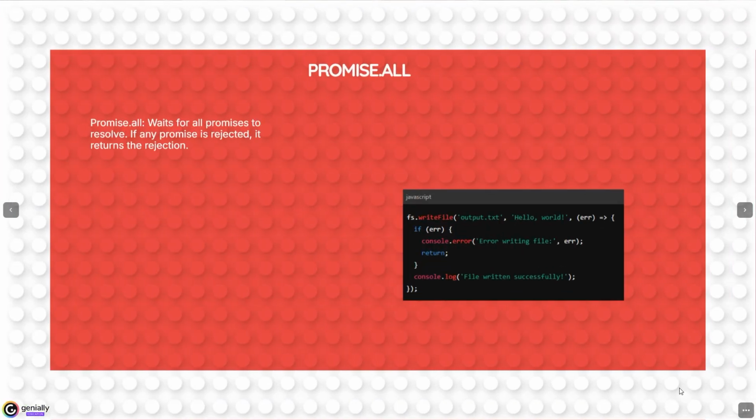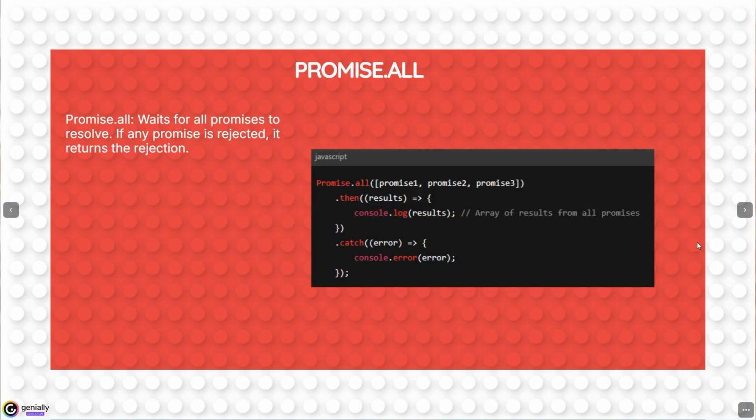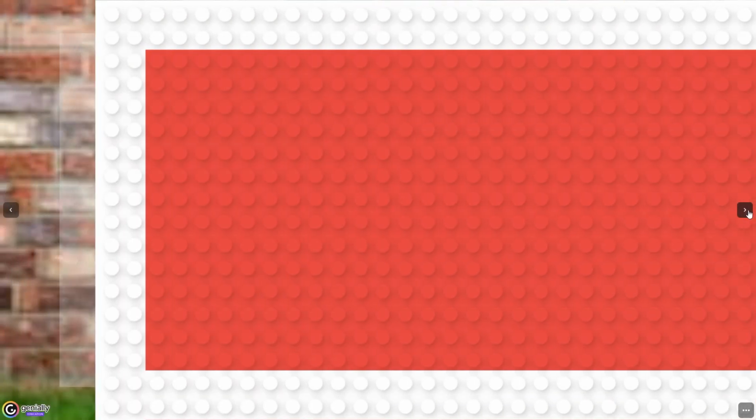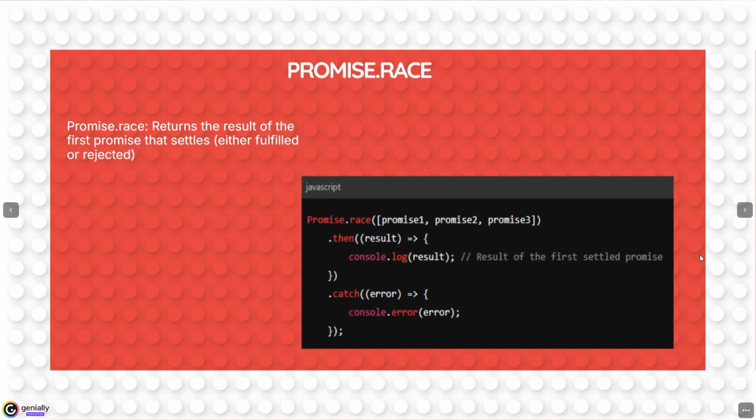Here you see Promise.all usage. How to implement Promise.all? It waits for all promises to resolve. If any promise is rejected, it returns the rejection. And Promise.race here. Promise.race returns the result of the first promise that settles, either fulfilled or rejected.